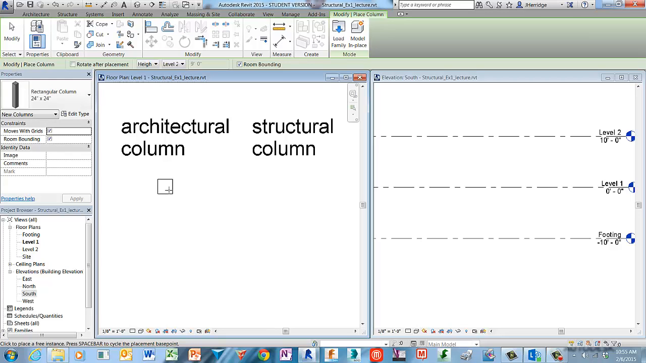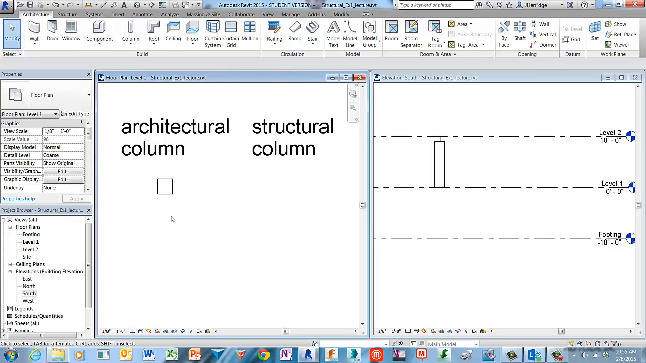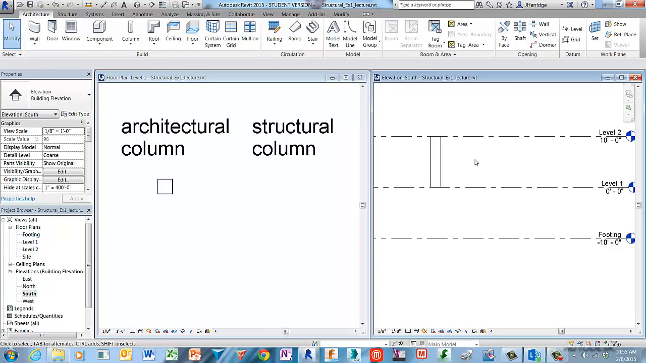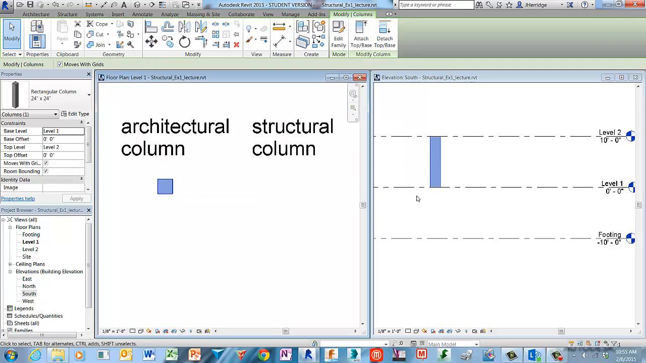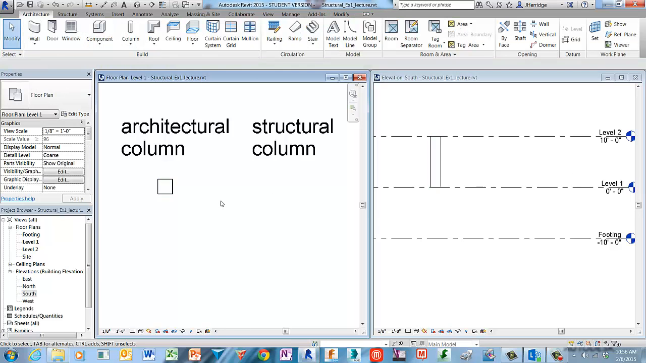So to place, we go to the plan view and left click to place an instance. And notice that as soon as it's placed, it also has a representation of the same object appearing in the elevation view. So if I select the column in plan view, there you go. Now it's highlighting in the elevation view just to demonstrate it's one and the same object. And notice that it's going from level 1 to level 2 as we told it up front.